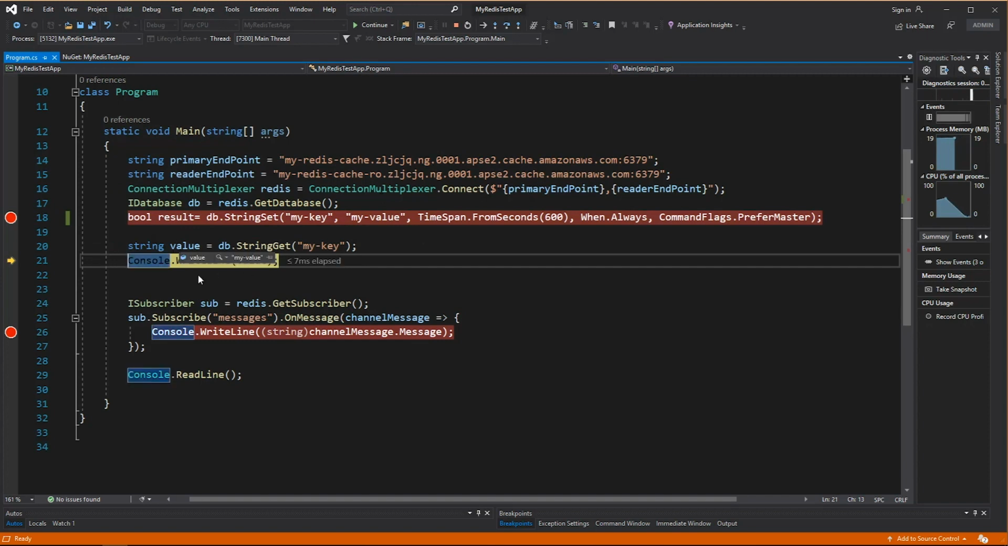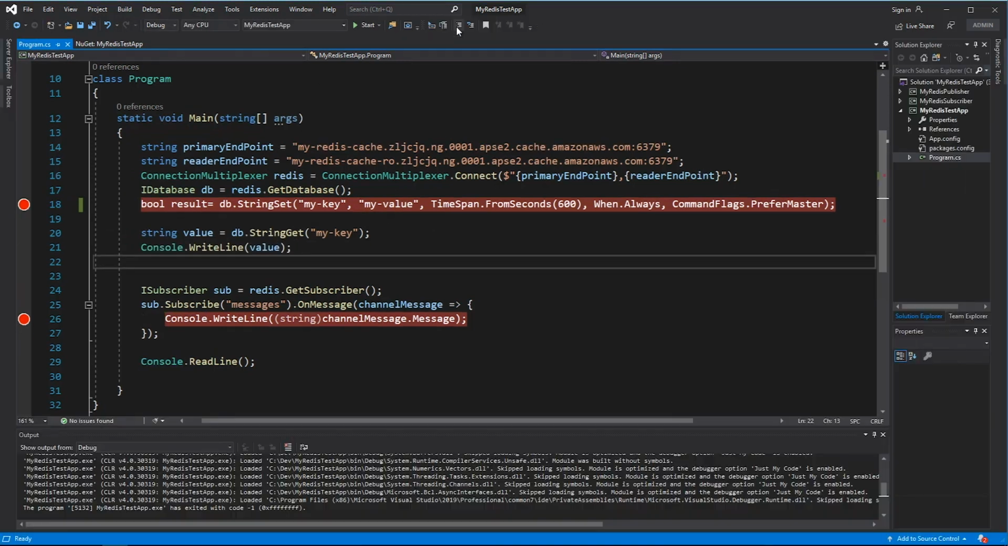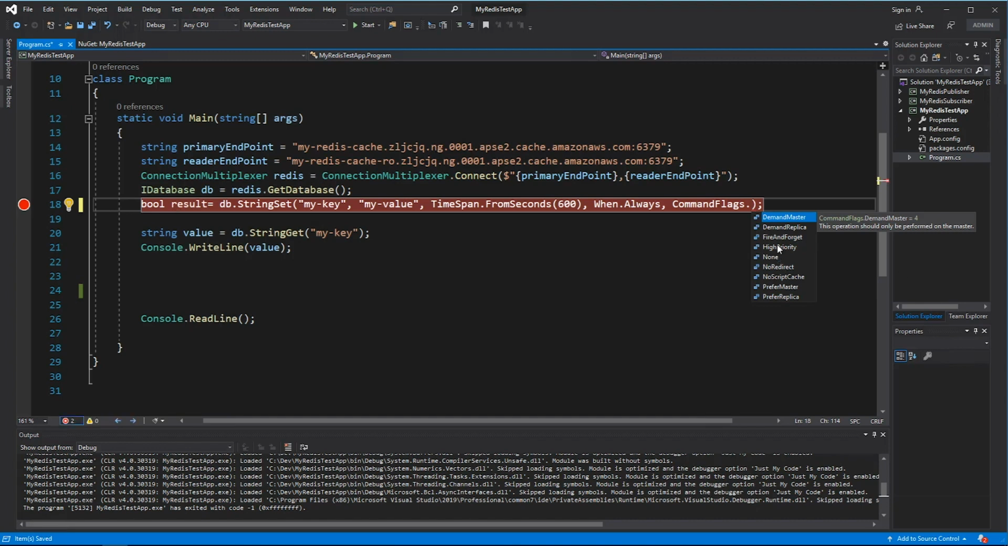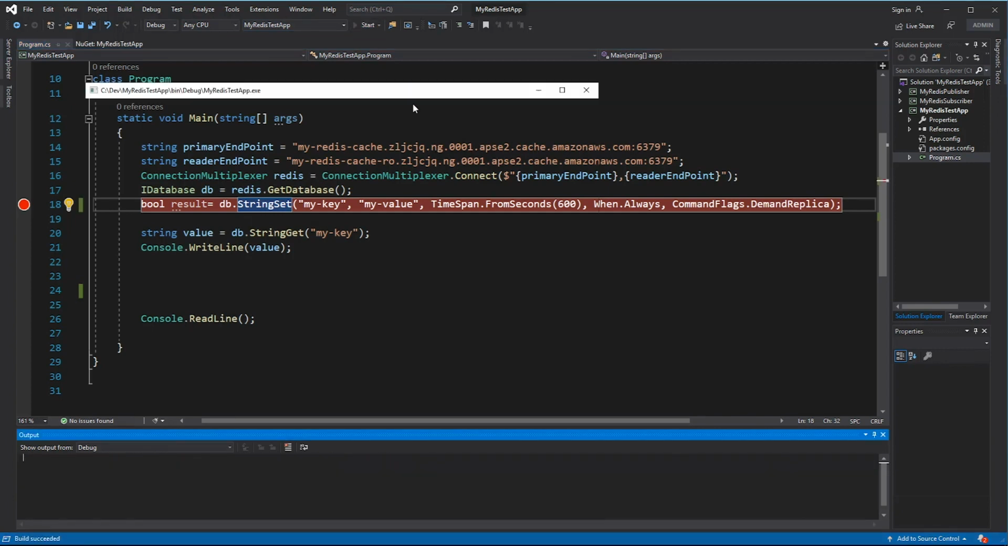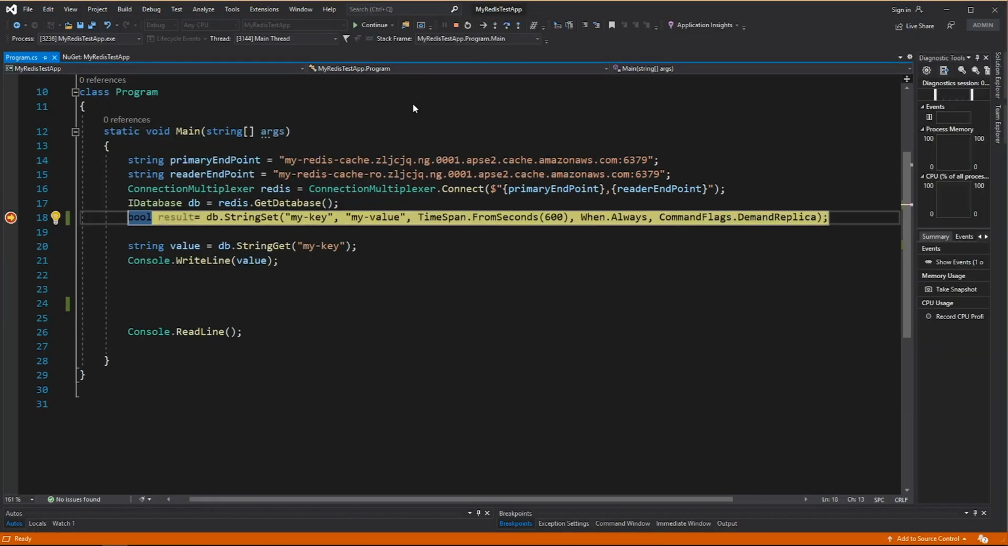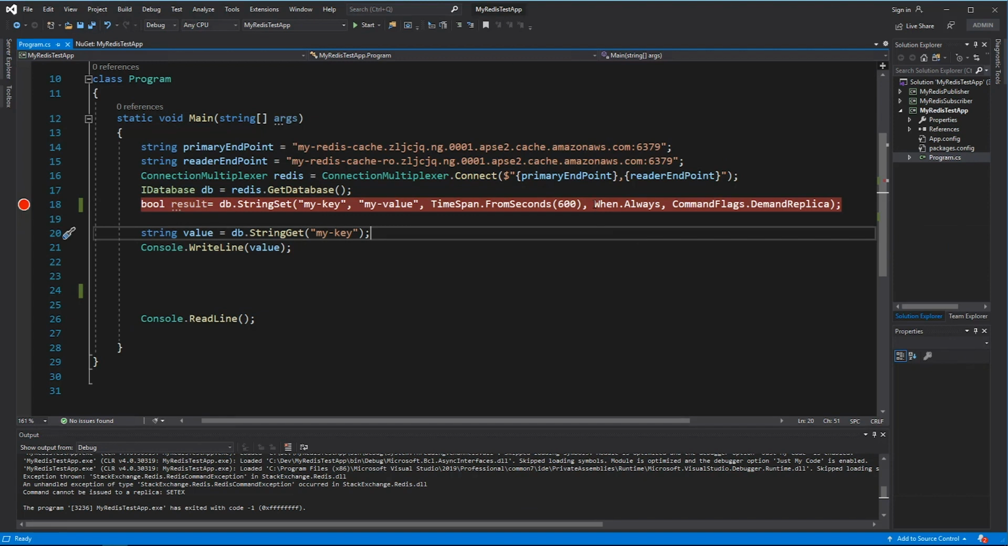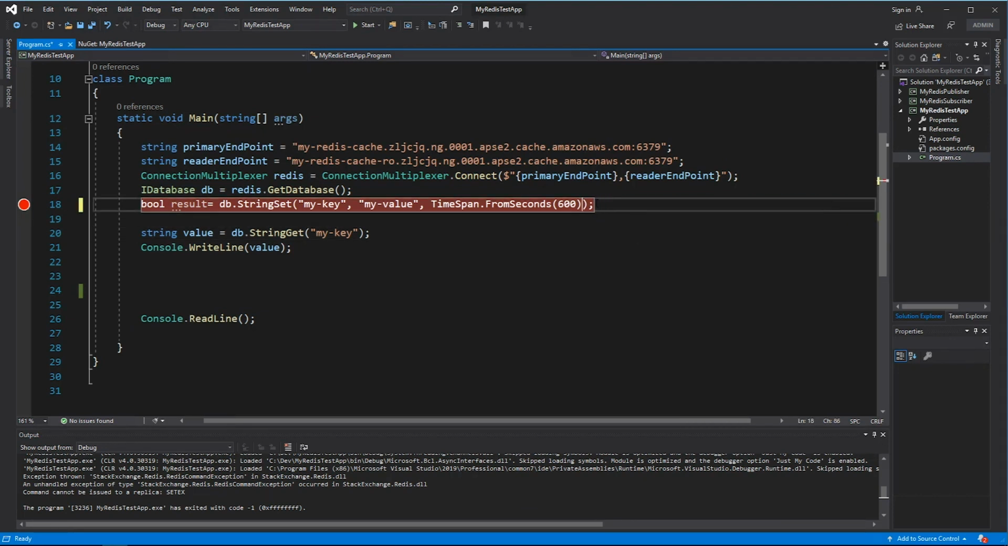If you read the value, you can see the value is now my value. If you use the wrong command flag, so let's say in this write operation, I use DemandReplica, which is for read only operations, it will throw an exception. So here, if I continue, it will throw an exception. So ideally, you don't need to specify the command flag. You can let the connection multiplexer manage it.